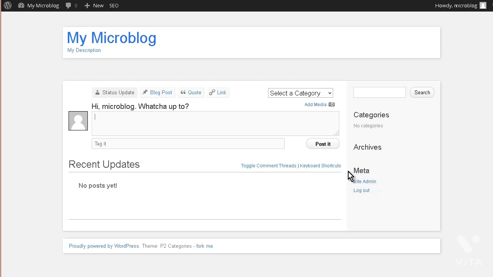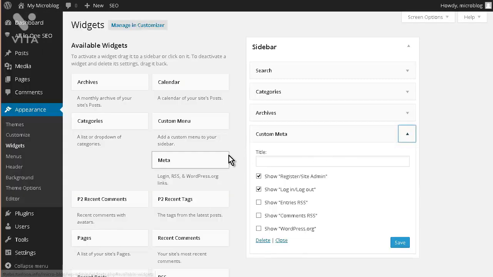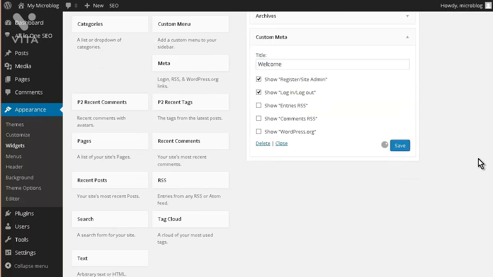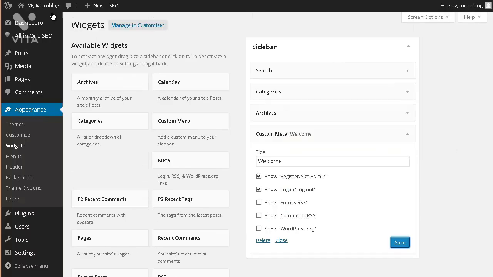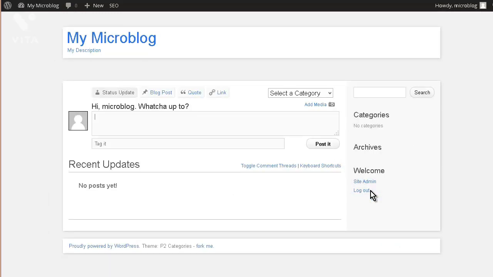Now we could change the heading for meta. Let's go back and do that. And we'll just put in here welcome or whatever text you want it to be above there. Visit. Okay, and there we go.